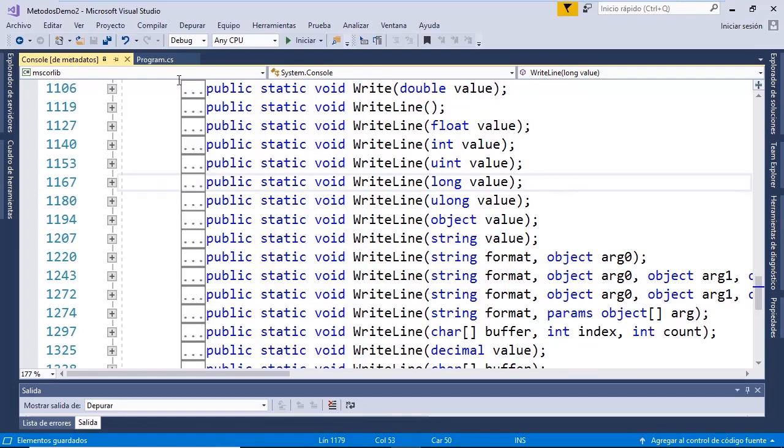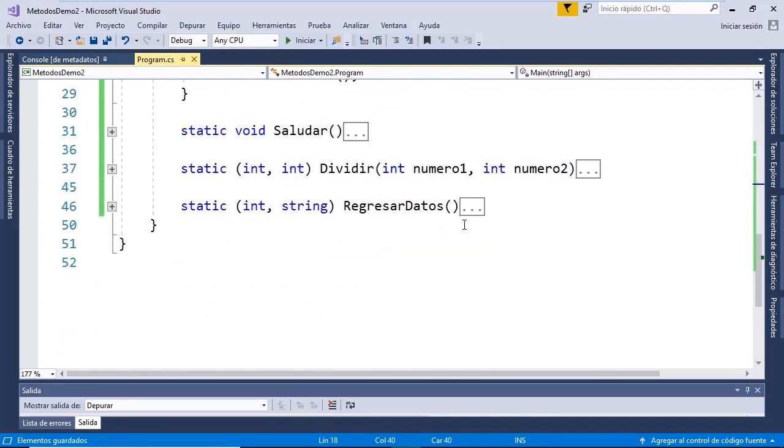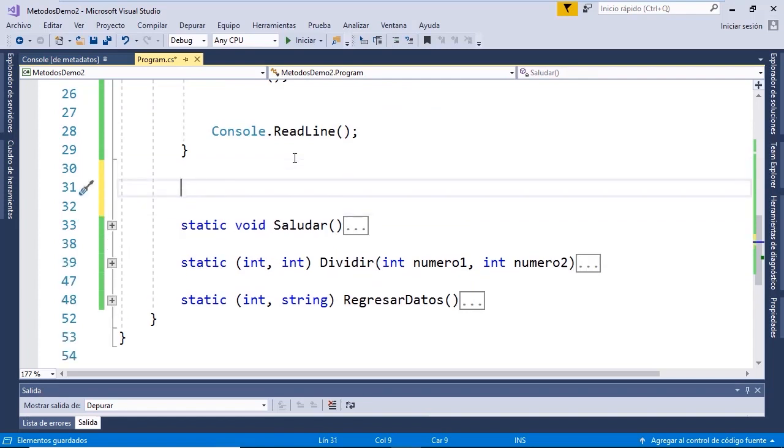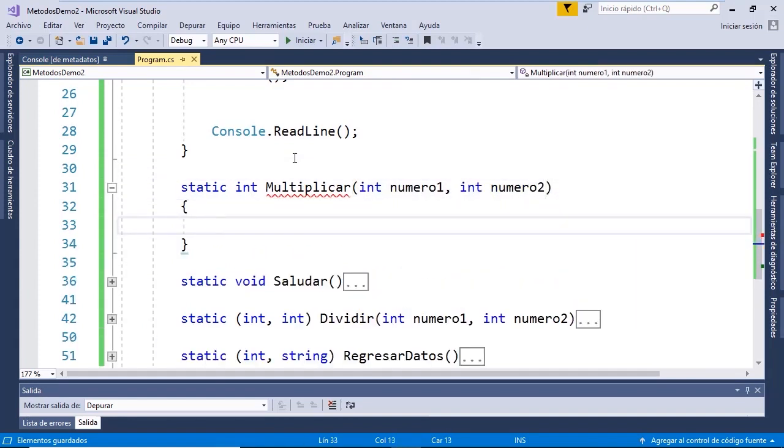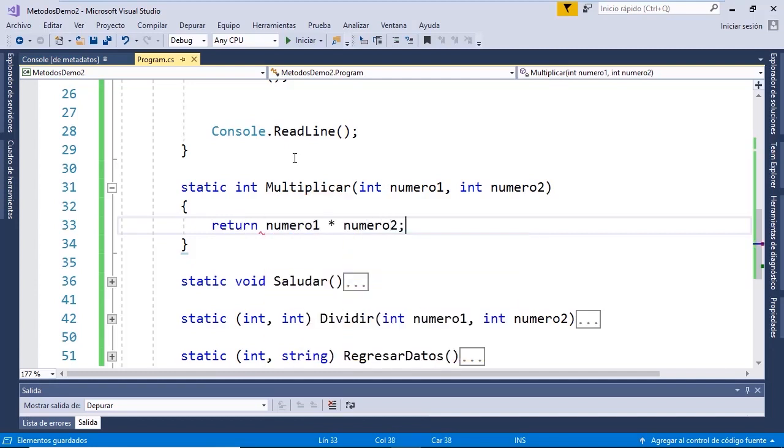Let's look at this from a practical perspective, returning to our program.cs file. Suppose now that one of the requirements you have is to define a method called multiply that accepts two integer values. So let's go to our method definition and declare a method called multiply that returns an integer. We will accept two parameters, number 1 and number 2. Here we simply carry out the return of number 1 by number 2, and we have defined our method called multiply.